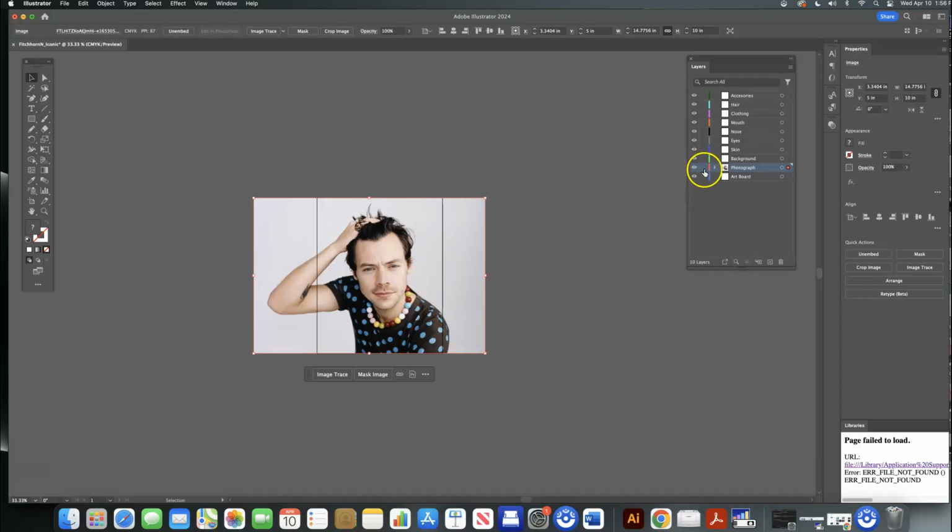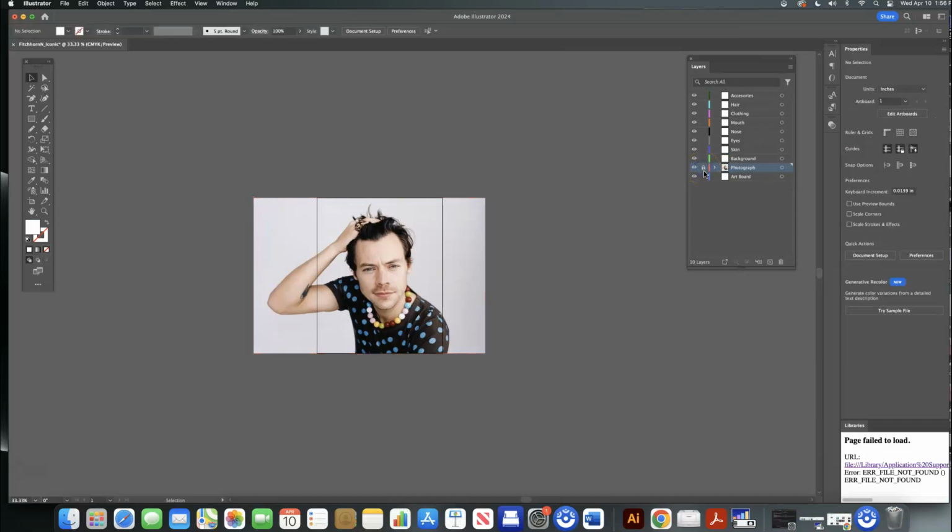So now what I want you guys to do is lock the image by going into your layers and clicking the lock feature next to the eyeball. You don't want that puppy to move or it'll throw off your illustration really bad. All right, so next we're going to create a background.